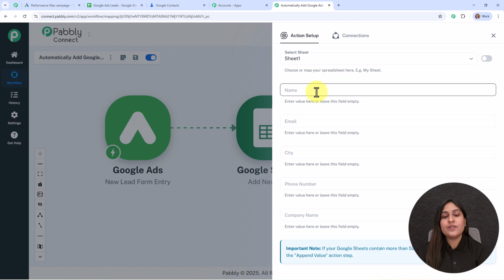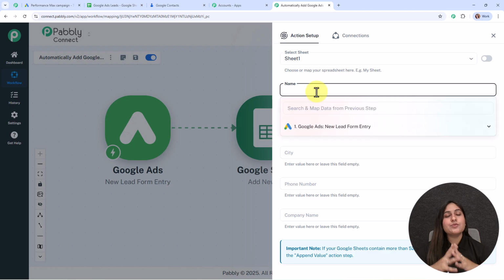So now, instead of entering these details manually, I'm going to map the data. Mapping data means it's the data from a previous step. That means here I'm going to map the data from the response that I've received in my trigger step or my previous action steps. Mapping makes the text dynamic so that when we receive a new lead through our Google Ads, then immediately this previously existing detail will be updated with the new one.